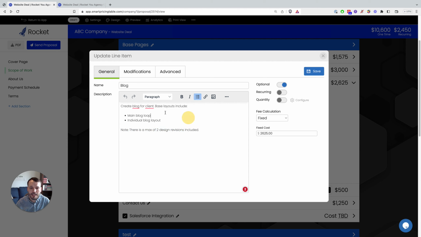Okay, next thing, there's undo and redo. You can also add headings if you'd like. Standard features here, including links and even images. You can highlight text or change the text color. There's alignment, line height, indentation, and then there's a remove formatting option. So that's the editor. On the right here, let's go over these first three settings: optional, recurring, and quantity.